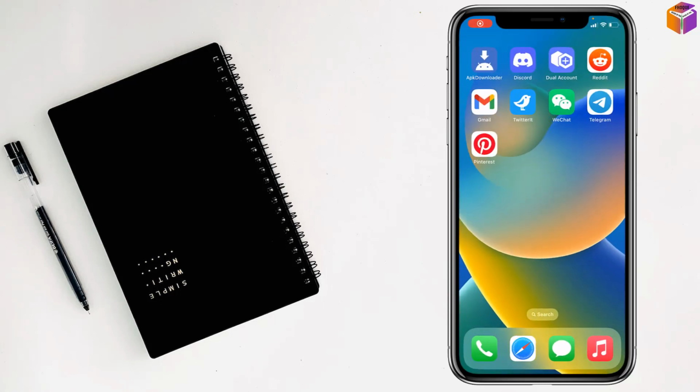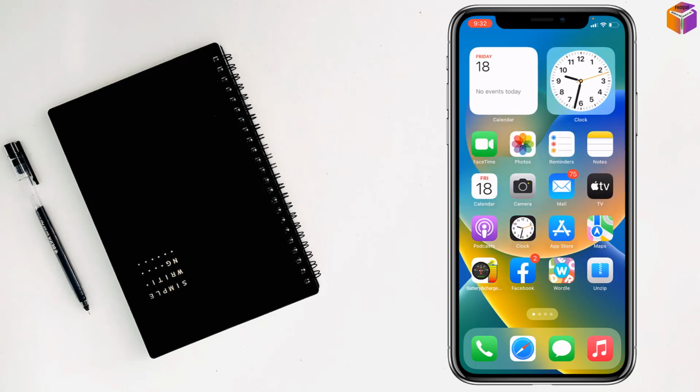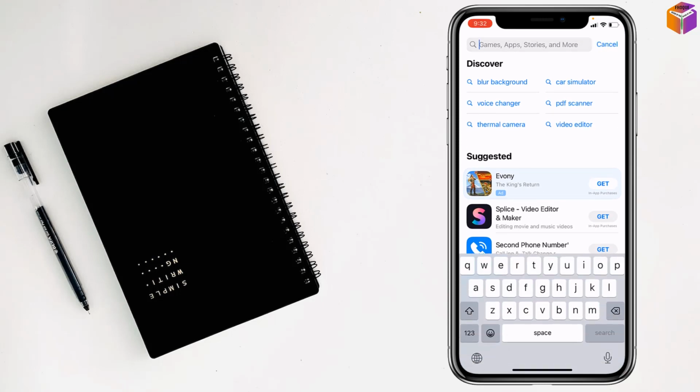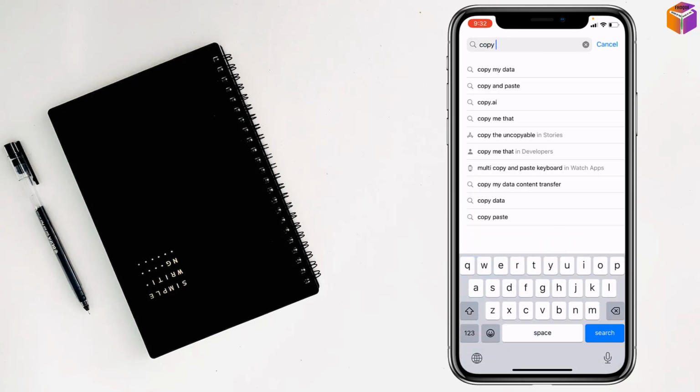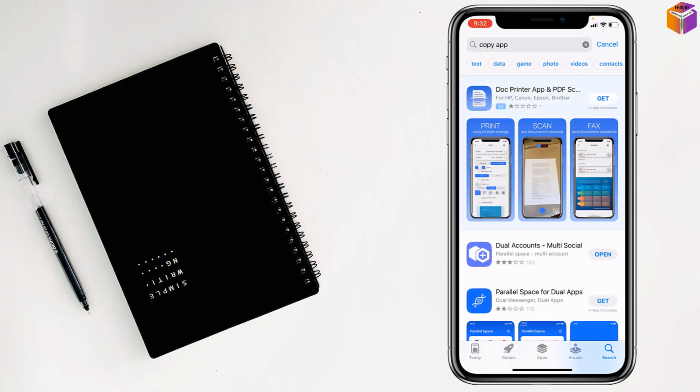See, my friends. But if you want to use another Gmail account on your iPhone at the same time, what will you do? Friends, for this, you have to go to the App Store, same as before. Just tap on here and right here, type copy app. And tap on search, and you'll find here, my friends, the Dual Accounts app.